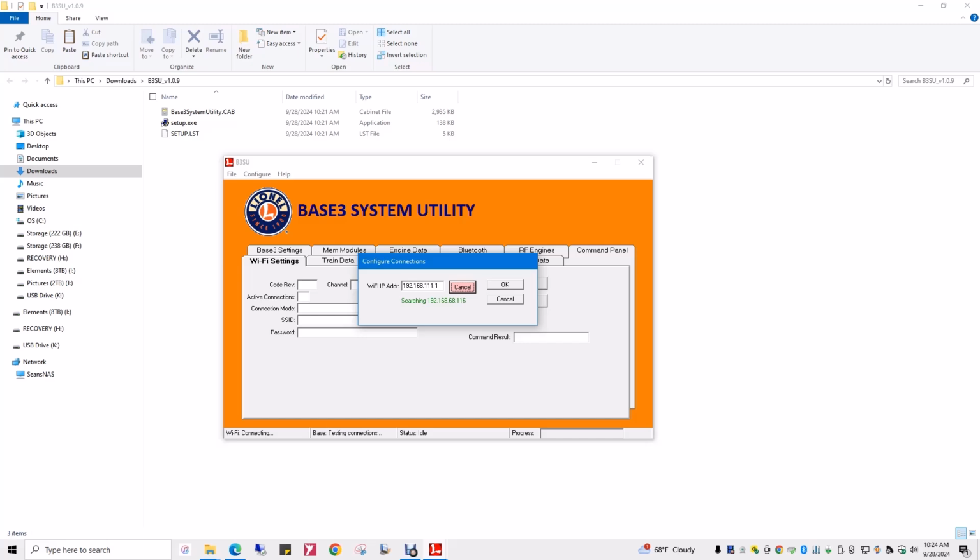Now, I am up on the 3rd floor right now, and the Base 3 is in the basement, so we'll see how good it is, but just because of my mesh network at my house, it should be able to find the Base 3 in the basement, so we'll give it a second to go through these IP addresses until it can find the correct one.